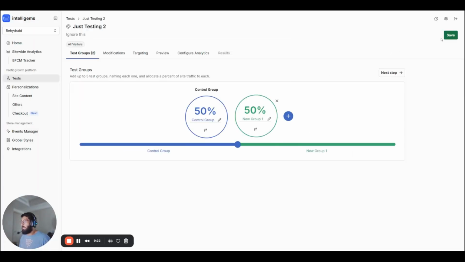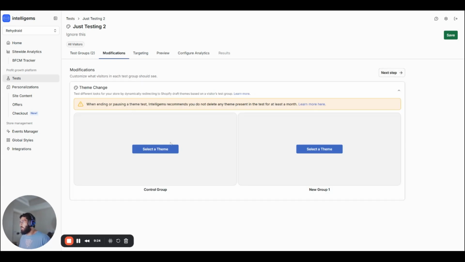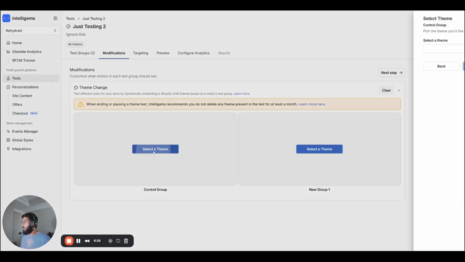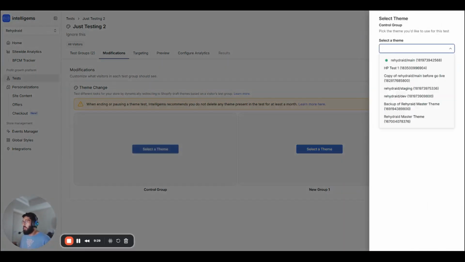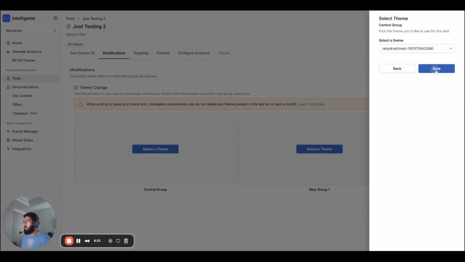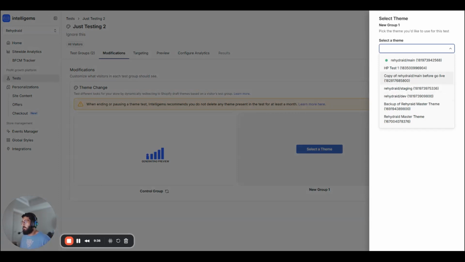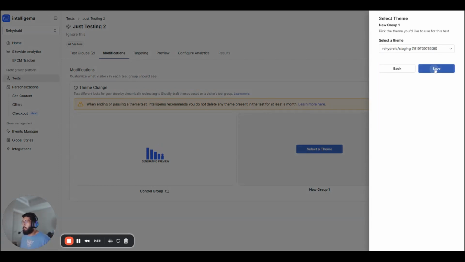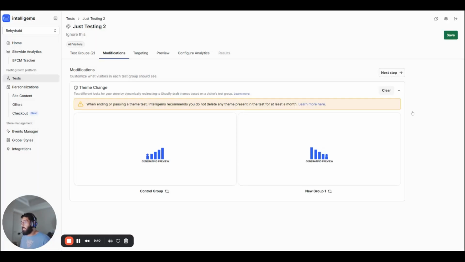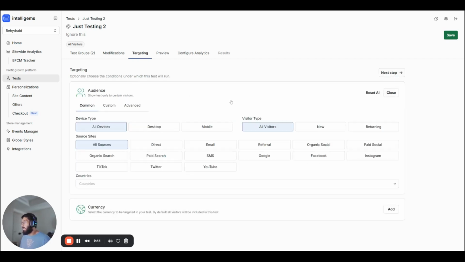I'm going to have a 50-50 split. Next steps. And now what you can do is start to select different themes, right? So I'll select the control group. I'll select the live theme. So that's the one with the green dot next to it. And that's the one that's currently live. And then on the right-hand side, I will select a different theme. So let's say the staging theme, and I'll save that. I'll generate a preview. I don't need to wait for that. Go to next steps.